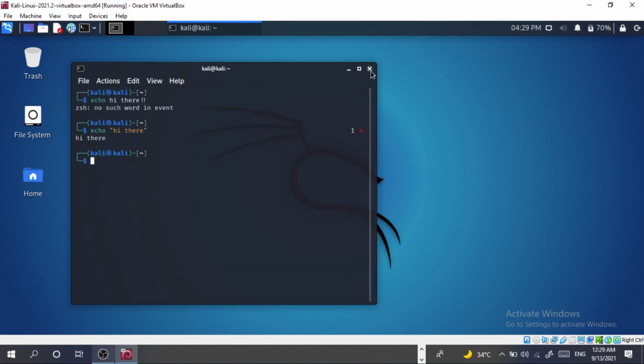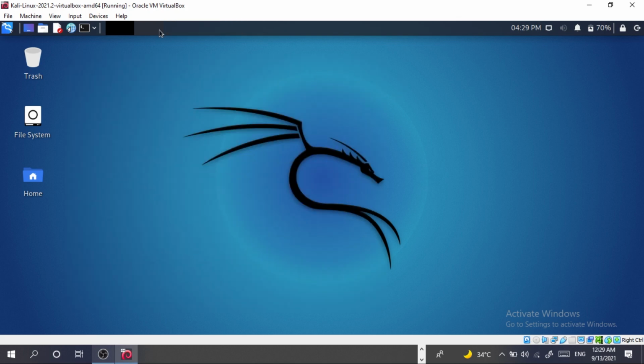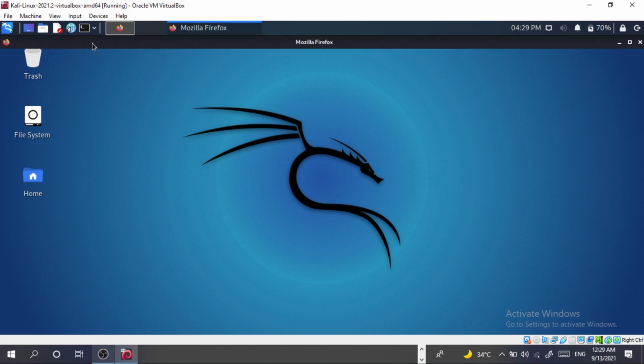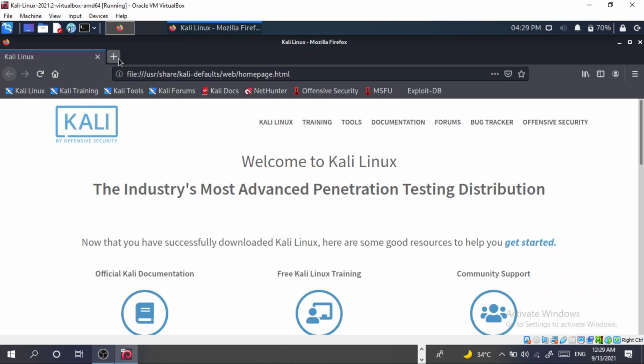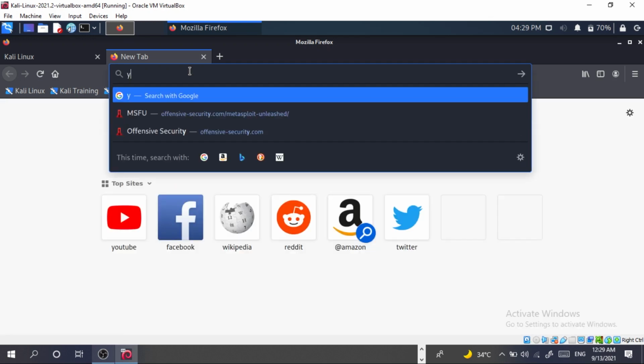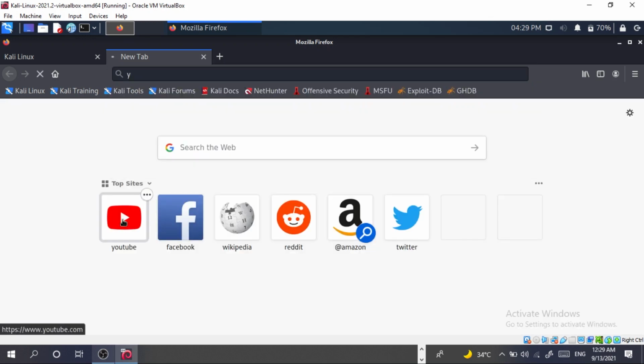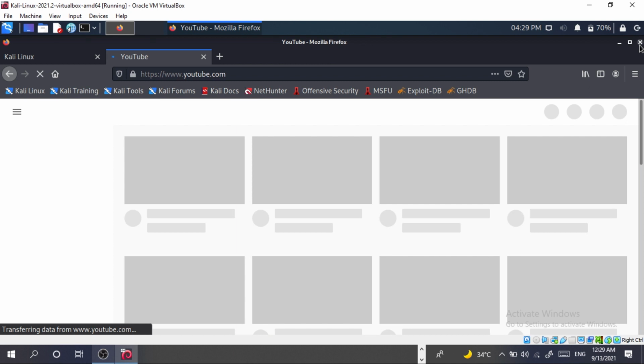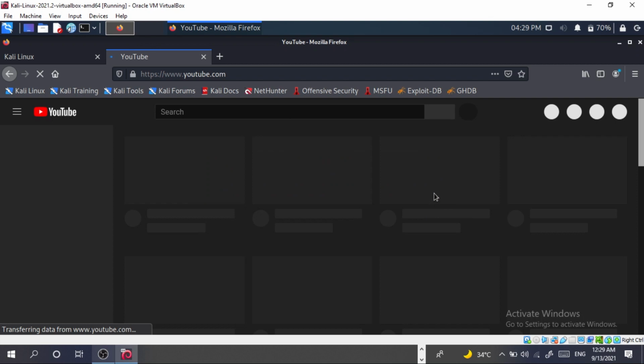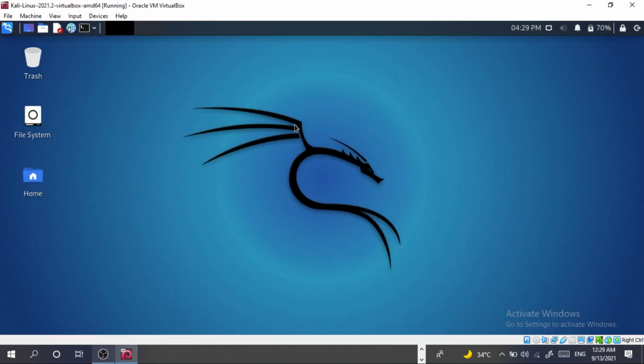Okay. So, I was right. Yeah, don't worry about that, as we have Kali Linux. Okay, let's check if we have internet. Is it working? Okay, Mozilla Firefox. Okay, open a new tab. Just go to YouTube. Okay, we are connected to the internet. Close all tabs. That's how you set up and install Kali Linux on virtual machines.